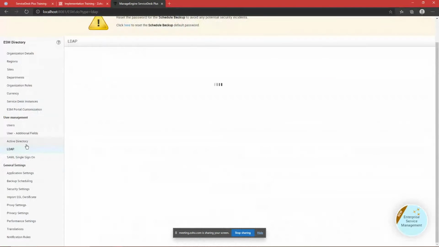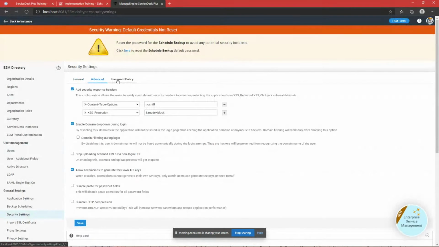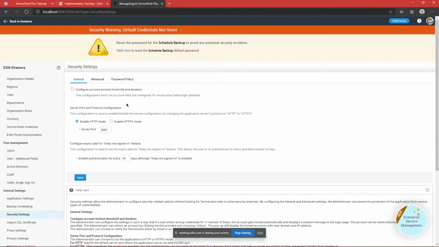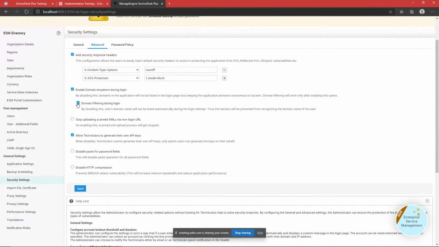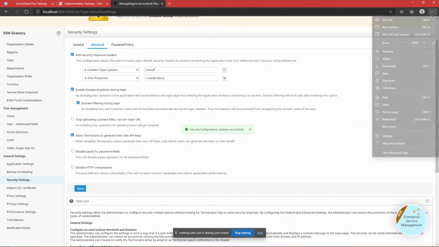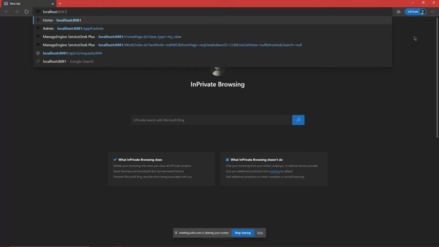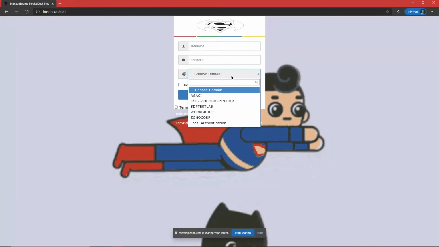If you go under security settings, we do have an option to filter the domain controller during the login. So if I save this, you can see on what?